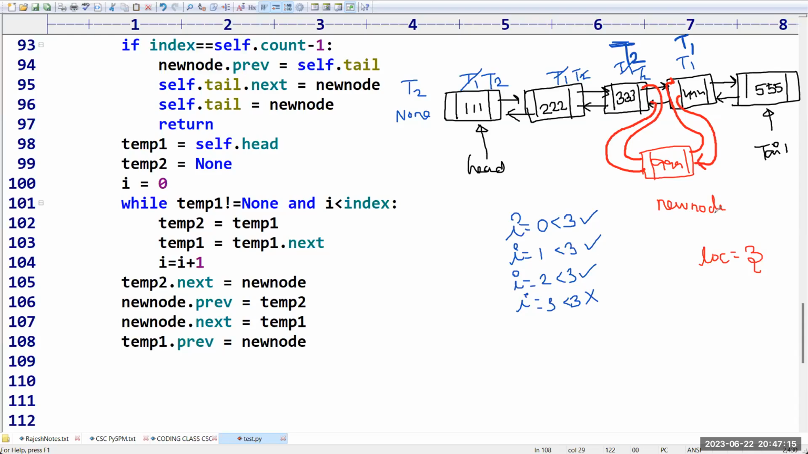Can you please confirm, is this the insert at a specific location operation? Is it clear for you people, guys? Yes, sir. Is it clear? Please confirm. I request everyone to please respond. Yes, sir. Clear. Yes, sir.